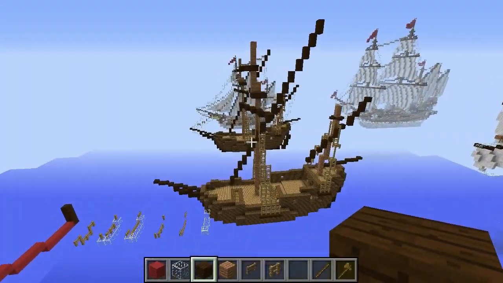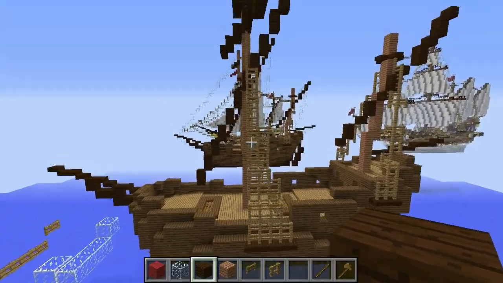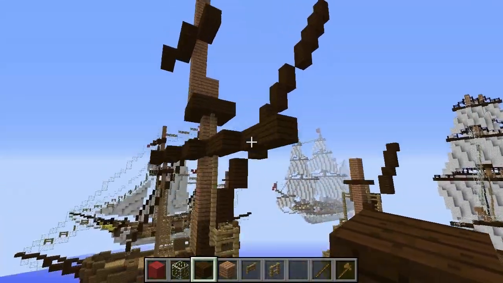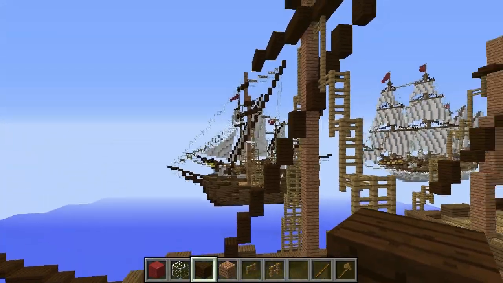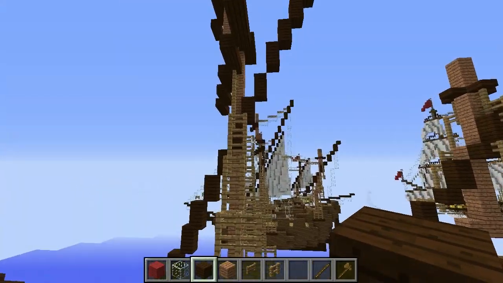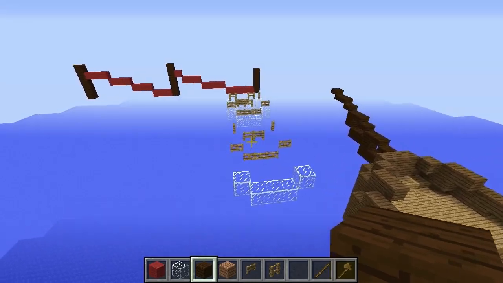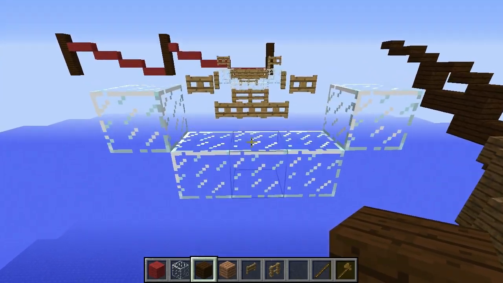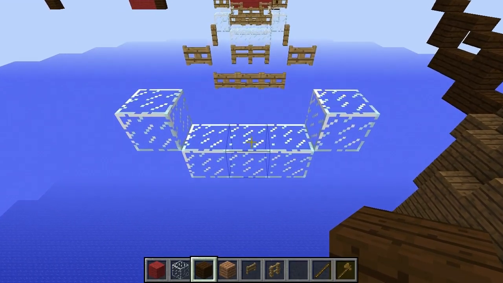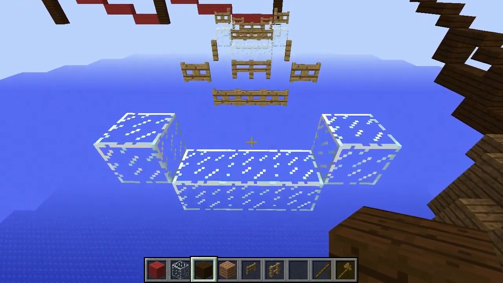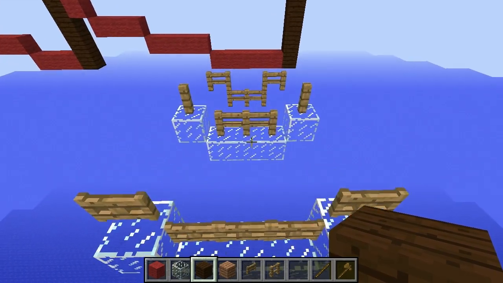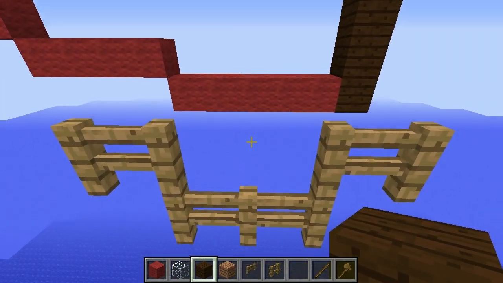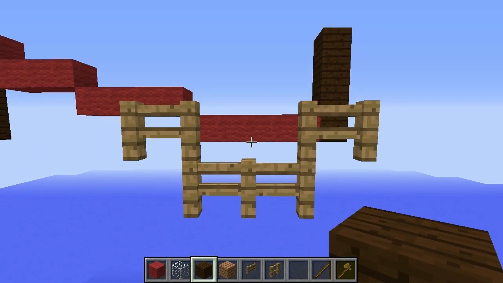Once you've done that, you will reach the stage where you have the ratlines completed and the spars completed. From here you can begin now to add the main ropes that attach from mast to mast. I've laid out a few examples of how you can actually create a rope. We've got a rope made out of glass here, one made out of gates, fences, glass and gates, glass and fences, and of course the most obvious choice, which is just fences.